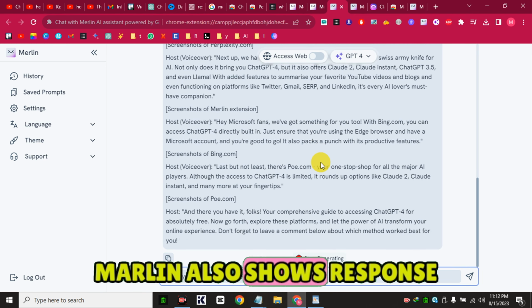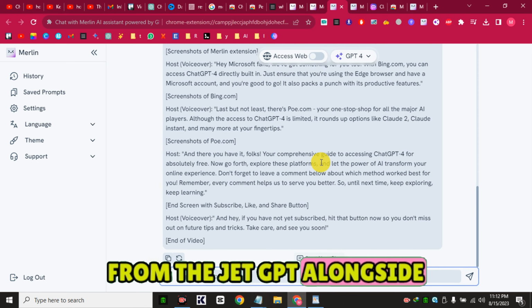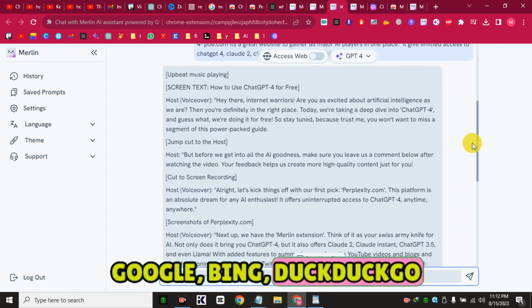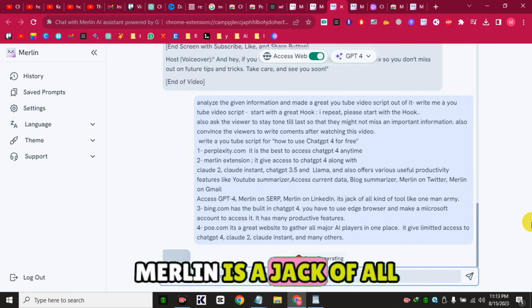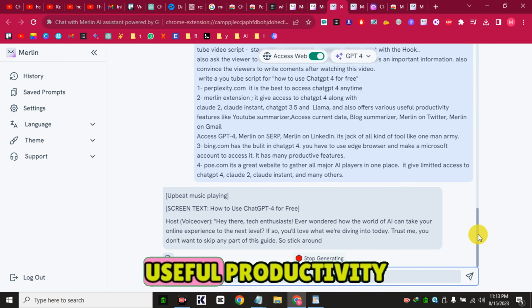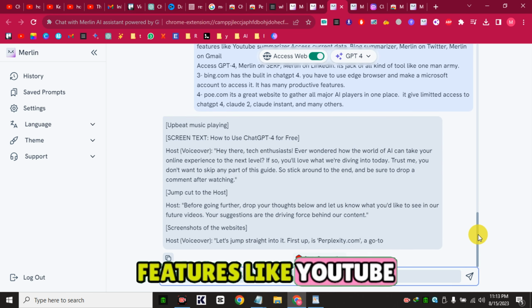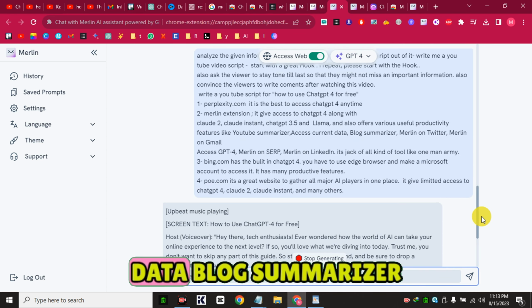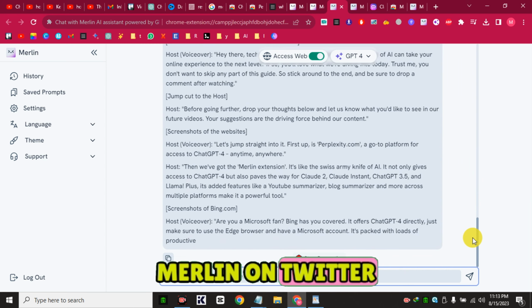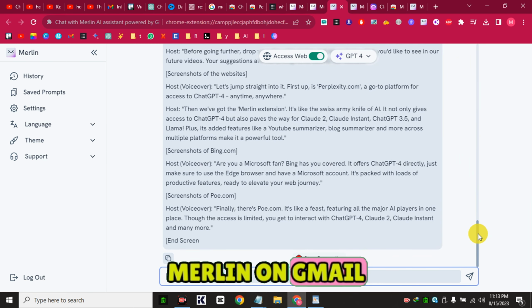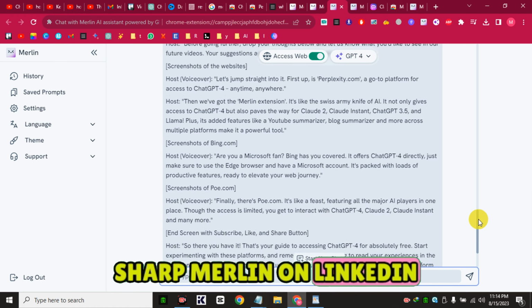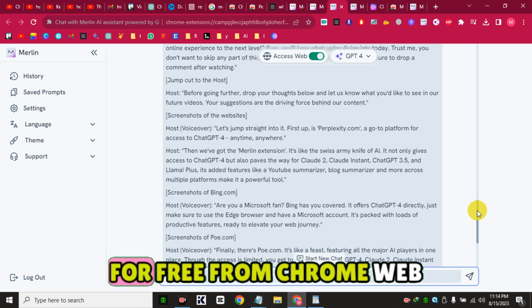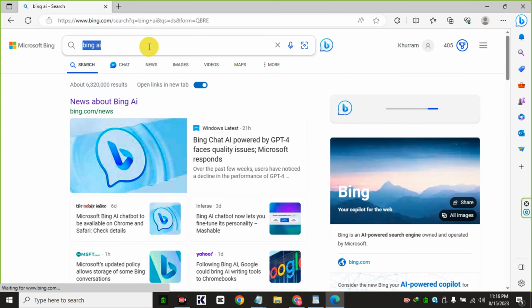Merlin also shows responses from ChatGPT alongside Google, Bing, DuckDuckGo, Baidu, and other search engines for free. Merlin is a jack of all trades and offers various useful productivity features like YouTube Summarizer, Access Current Data, Blog Summarizer, Merlin on Twitter, Merlin on Gmail, Access GPT-4, Merlin on SERP, Merlin on LinkedIn. You can download Merlin for free from the Chrome Web Store.